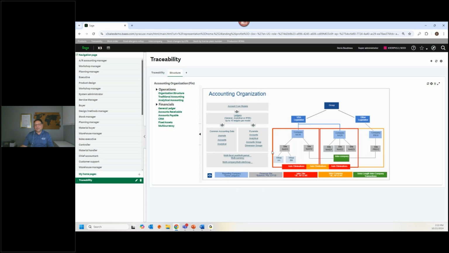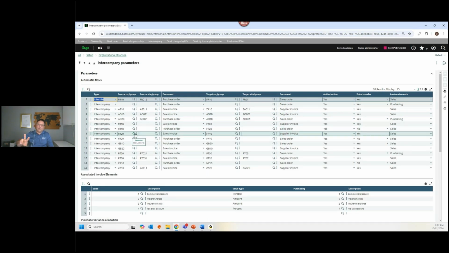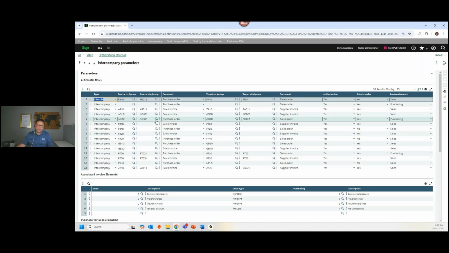Okay, so every transaction is tied to a site, and a site is natively tied to a company. And then through the intercompany mapping, you're able to create rules, like if a PO from one company would then automatically turn into a sales order for company B, and then a sales invoice would turn into a purchase invoice. So I'm just showing you this quickly: natively you can set up all of those rules in the back end, so intercompany transactions can occur.